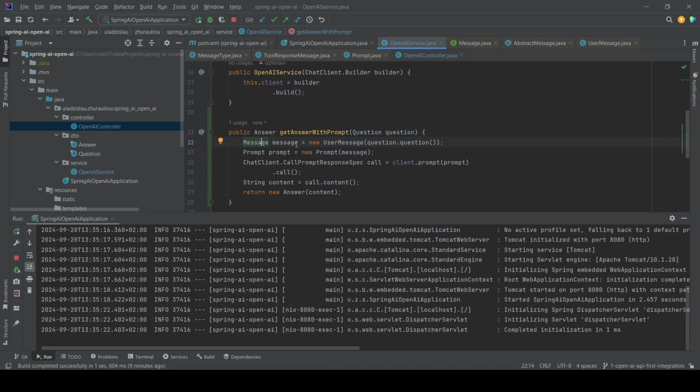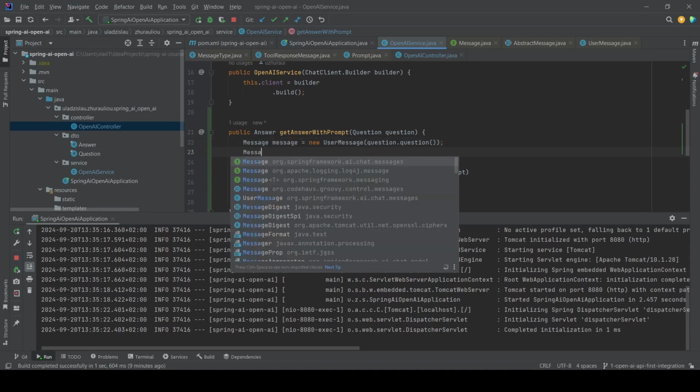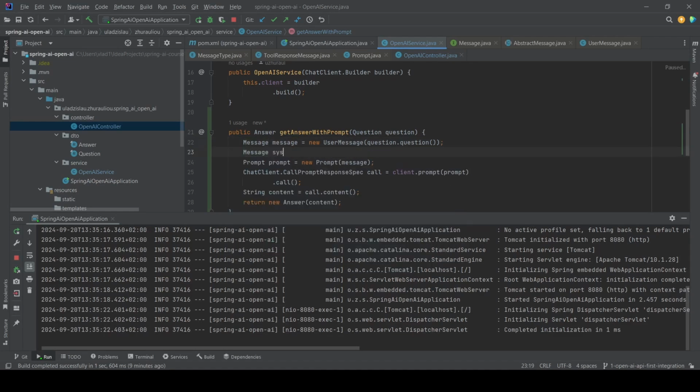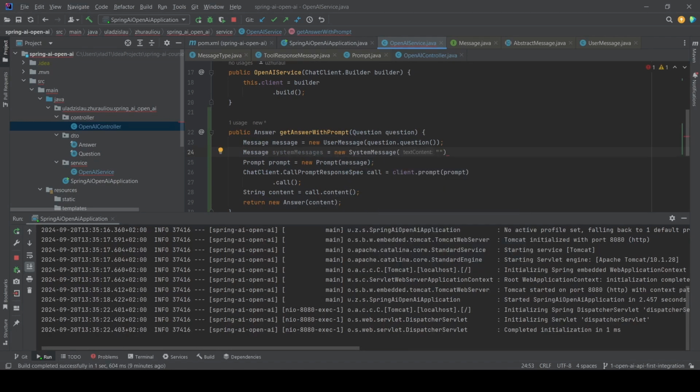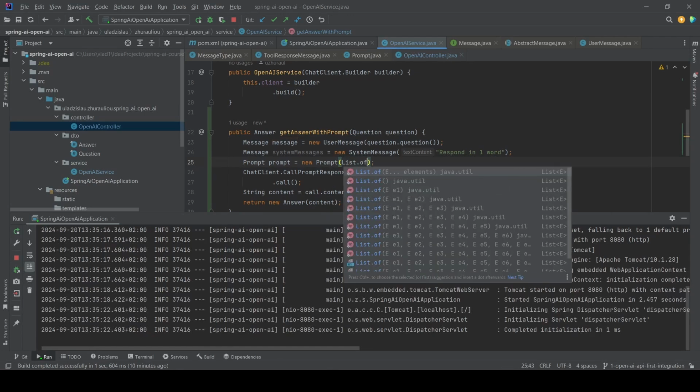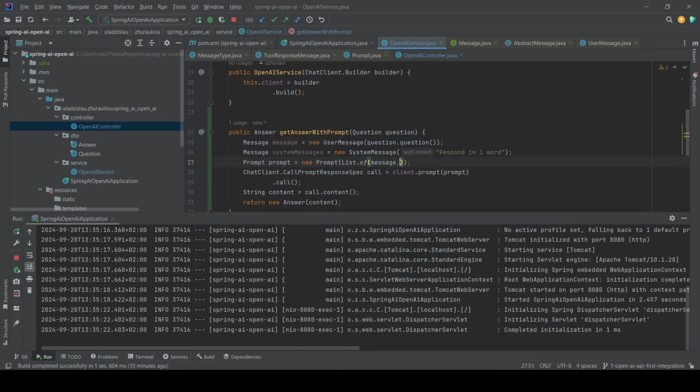Okay, let's use system message. So what I'm going to do is to create new message, system message, new system message, and it's used to guide the AI's behavior. So let's say respond in one word. Okay, and we want to add it to prompt, so we need to use list here, pass message with system message.